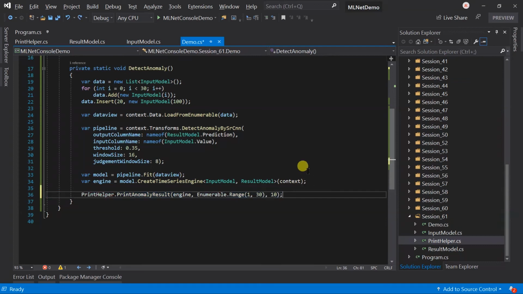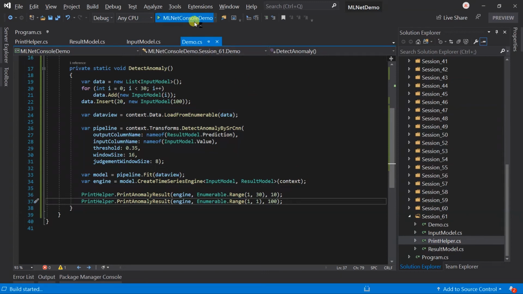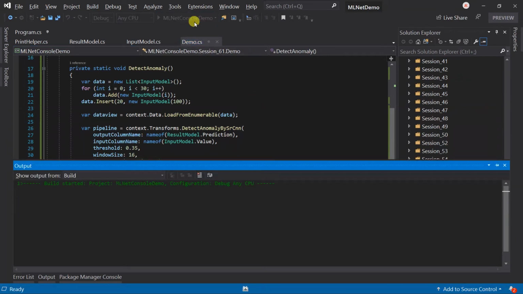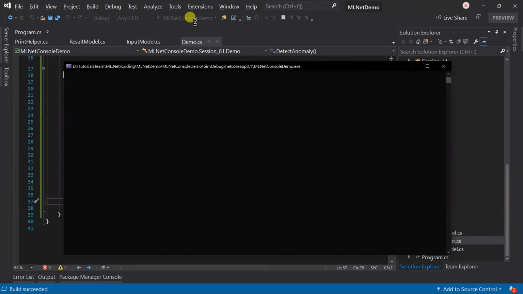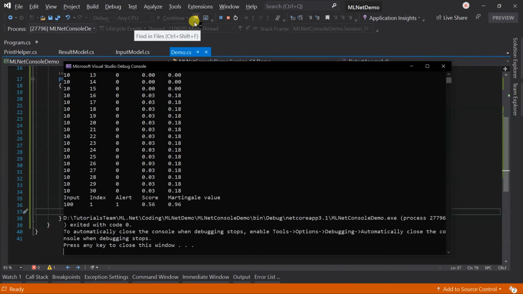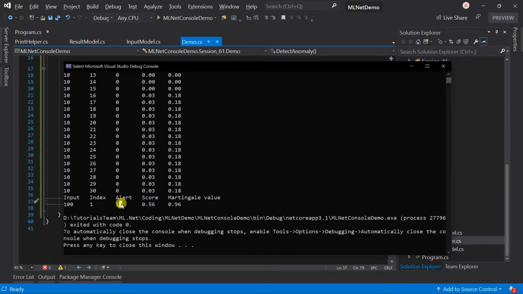Let's call this method again and predict the value for a single record with the value 100. Save the file and run it. This time we get the 1 in the alert, as the score is 0.56, which is greater than the 0.35.